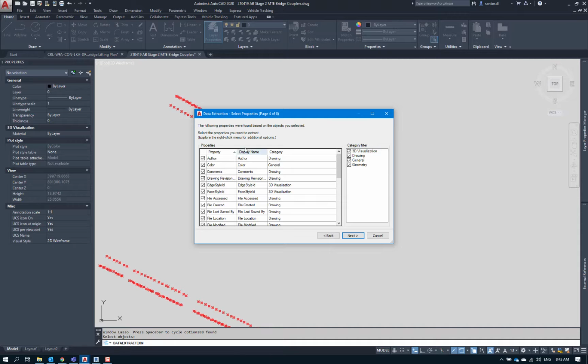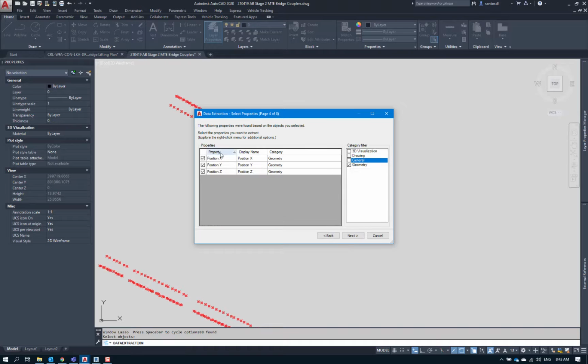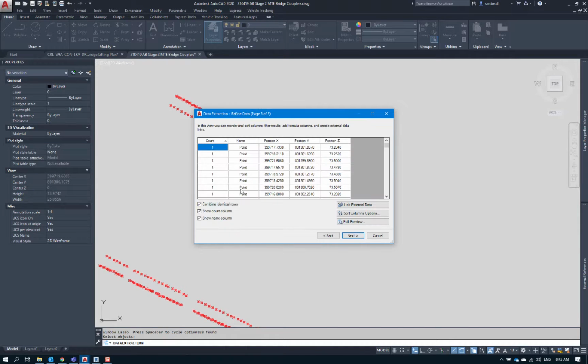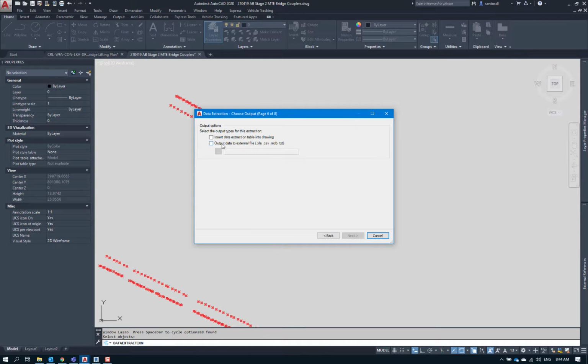Those are the columns that your Excel spreadsheet is gonna export. So I'm just gonna choose the geometry ones because just those positions interest me. Then I have all of this together.